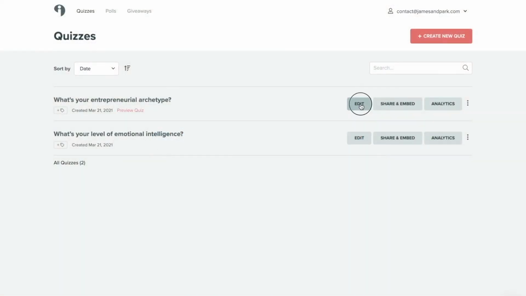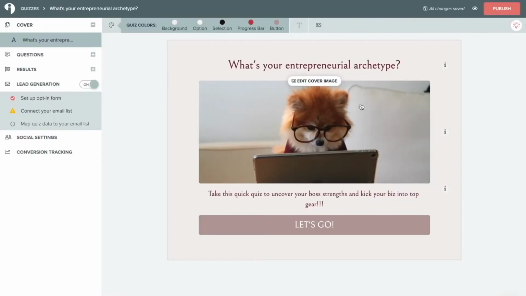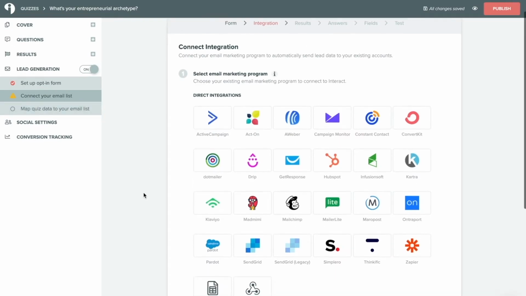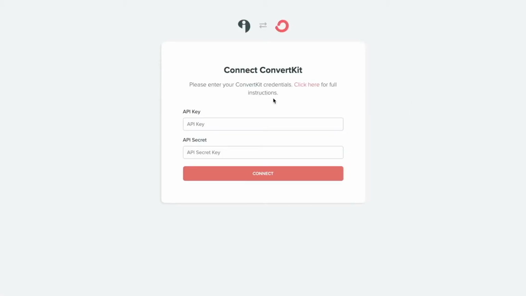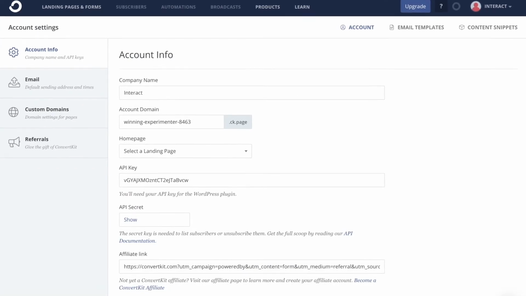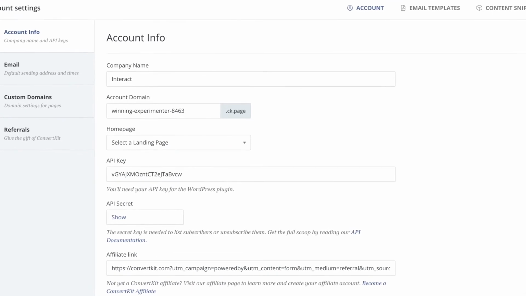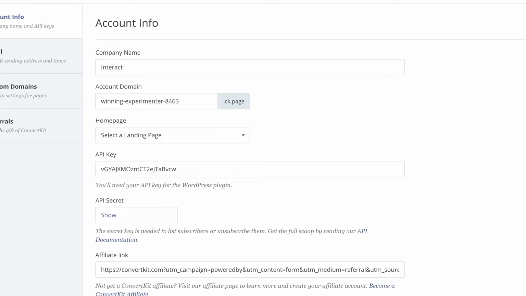To get started, you'll want to click on Edit on the quiz that you would like to map to ConvertKit. Under Lead Generation, choose Connect your email list and then choose ConvertKit. You'll need to hook up your API key and API secret, which you can find in your ConvertKit account settings. Simply copy that and paste it in to Interact and click on Connect.